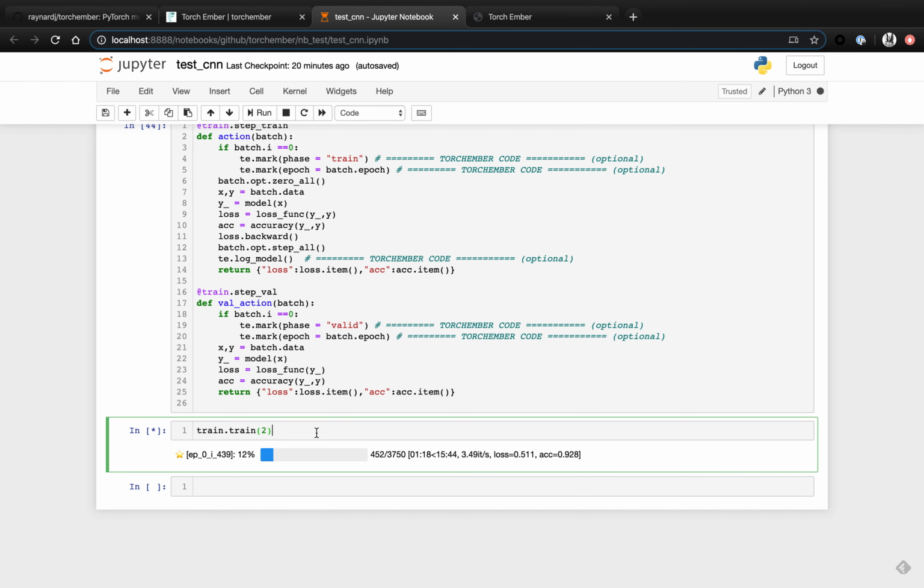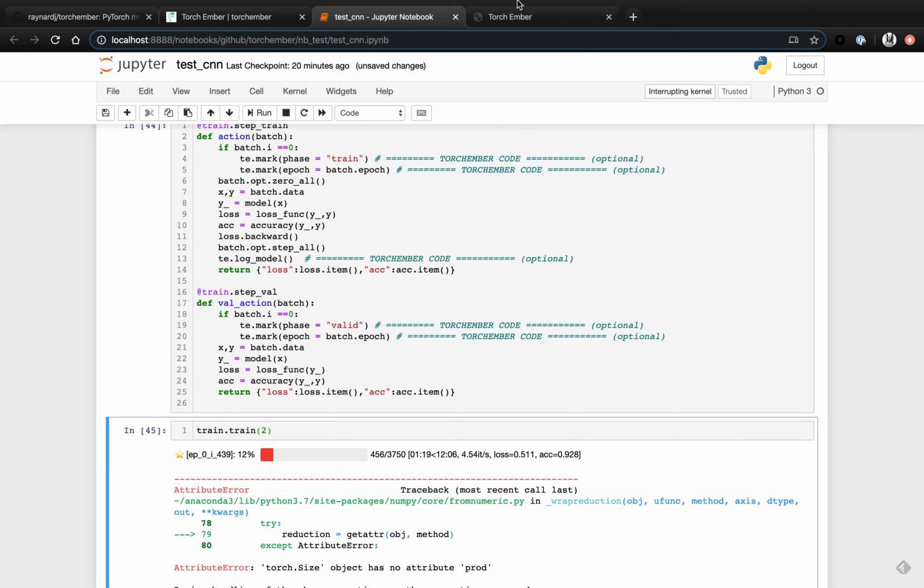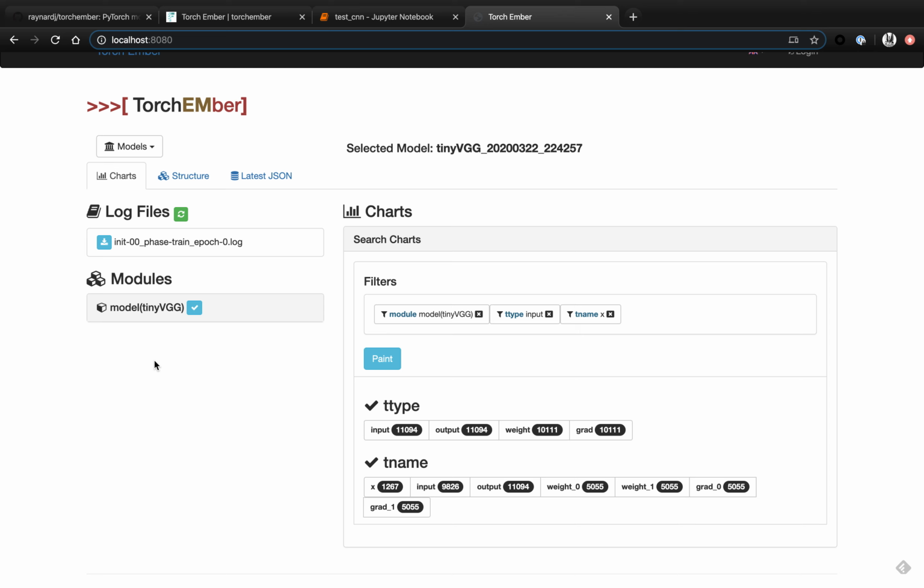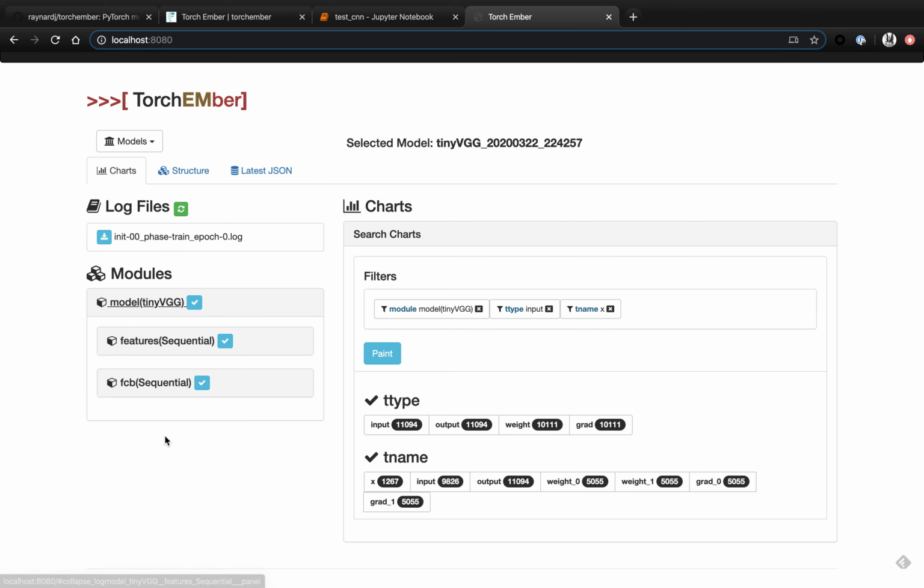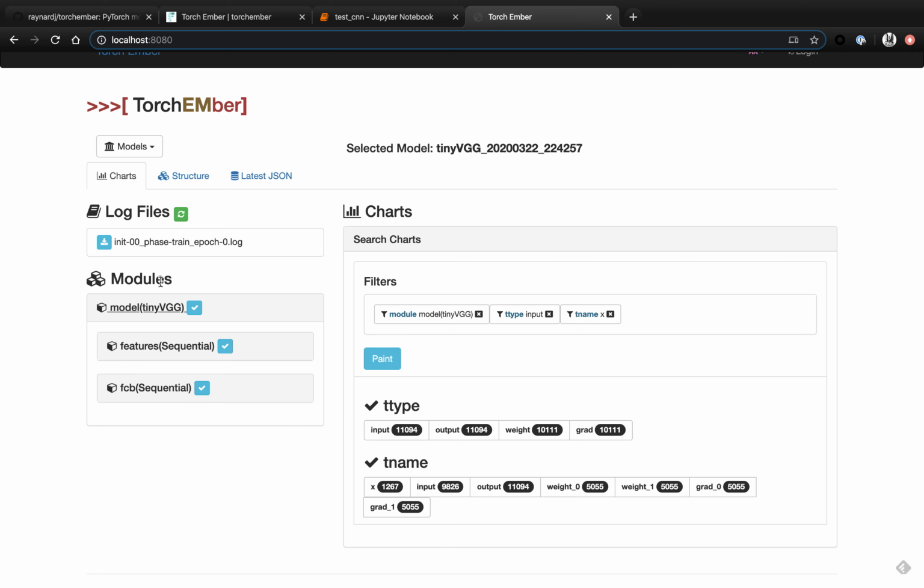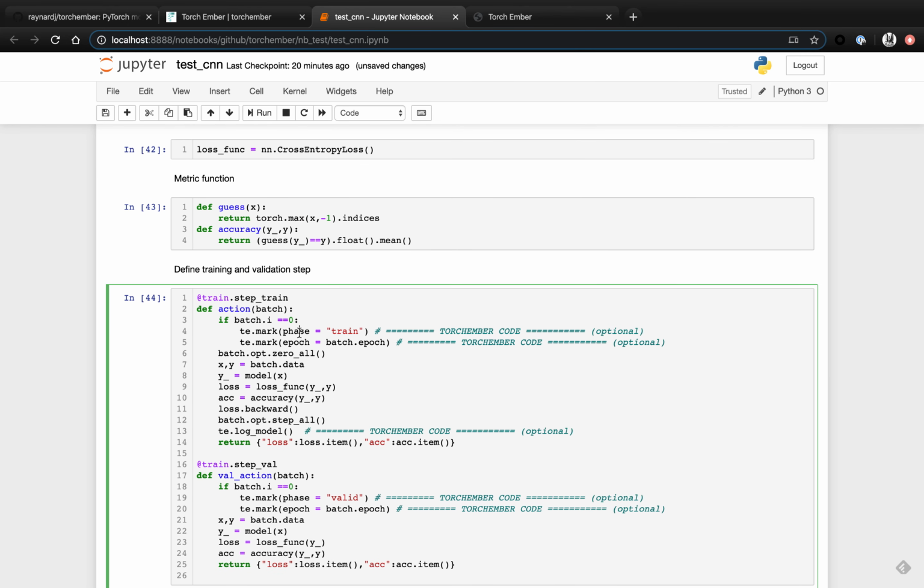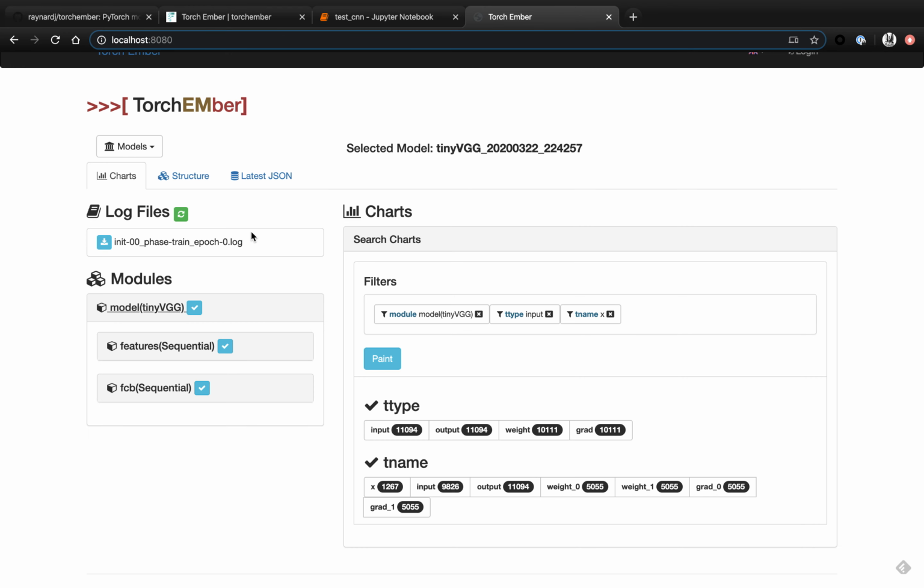Okay, here we've got some records, and my CPU is running crazy. Let me just put it down. Okay, you can see here, this is my module page. You can also see the log name is like phase train epoch 0, which is consistent with the code here: phase equals train, epoch equals batch.epoch. Of course, if this moves into validation, it will start another line of training log.